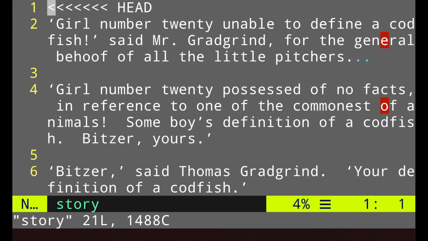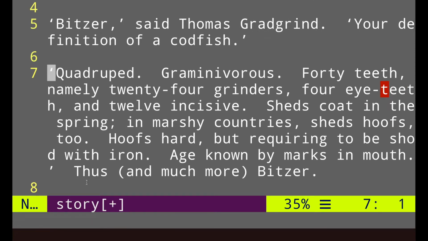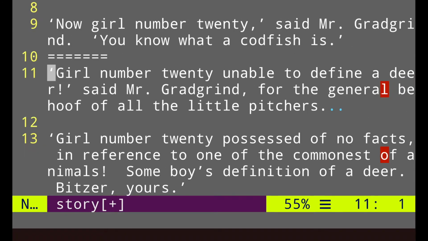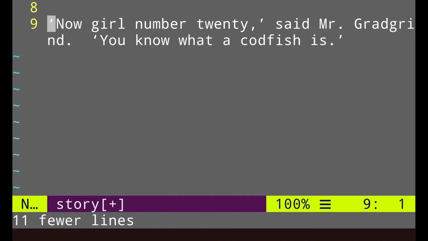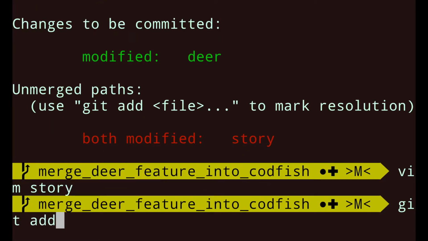All right, the head says girl number 20 unable to define a codfish. I think that's good. The story is much stronger when it's about codfish. We are going to jump ahead and look down, and let's get rid of this version that talks about deer. I don't think this story is as good when it's about deer. Right, write and quit. All right, we're going to git add story.